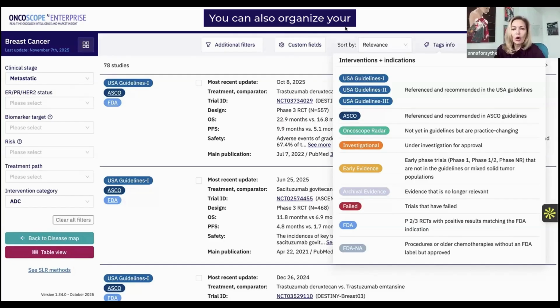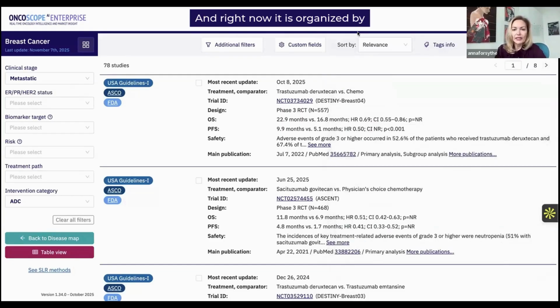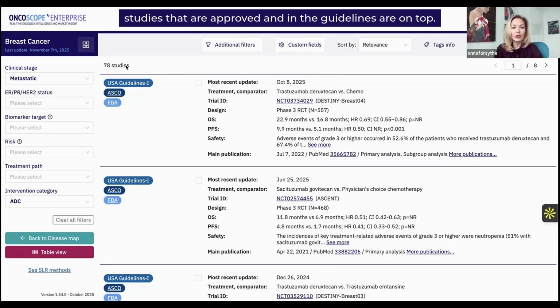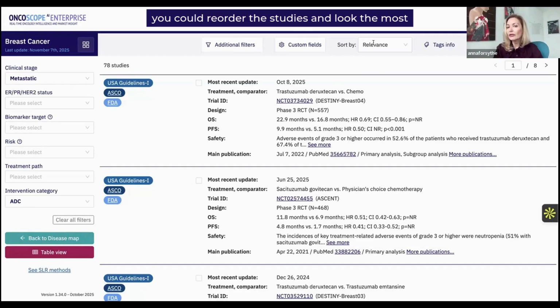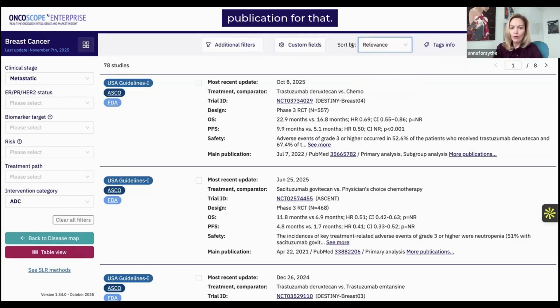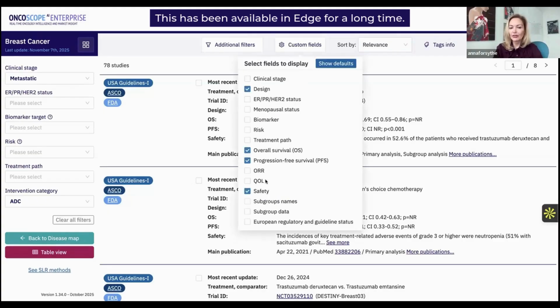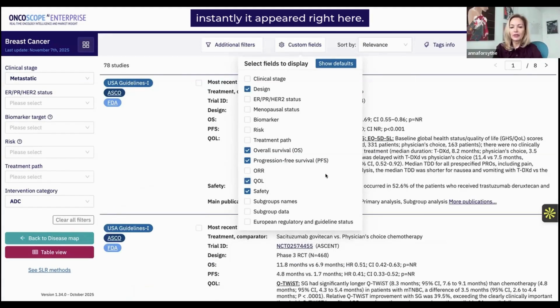You can also organize your search, and right now it is organized by relevance. Which means that those studies that are approved and in the guidelines are on top. However, you could reorder the studies and look at the most recent, by which study had the most recent publication. You can also add custom fields. This has been available in Edge for a long time, for example, quality of life. And look, instantly it appeared right here.